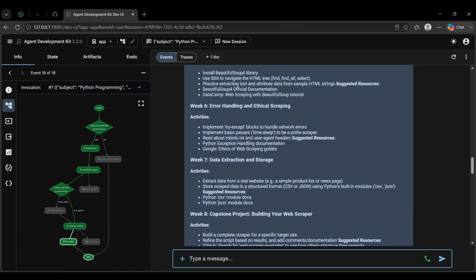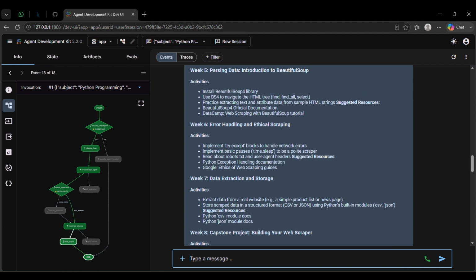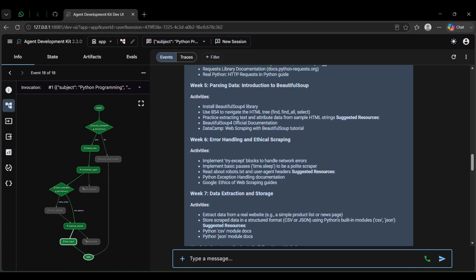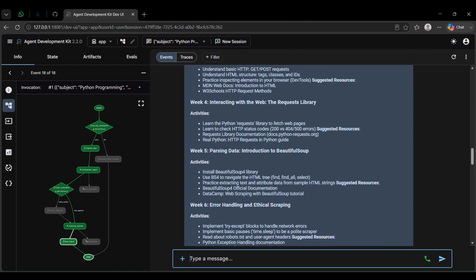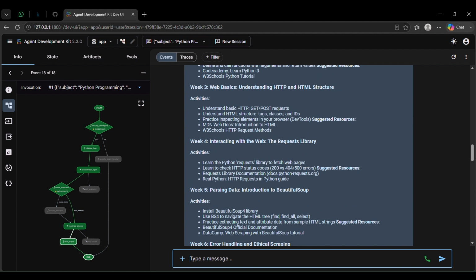And here is our customized 8-week Python web scraping roadmap. It includes weekly topics, concrete exercises, links to courses, and learning tips specific to beginners. Everything is structured perfectly using consistent output schemas.